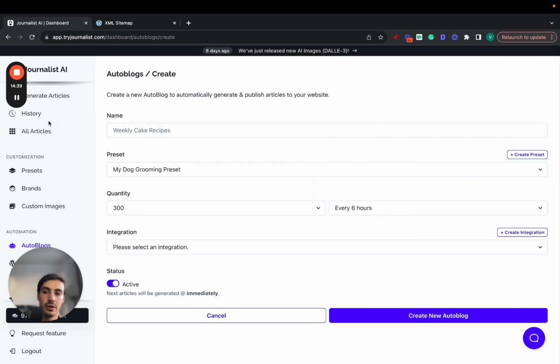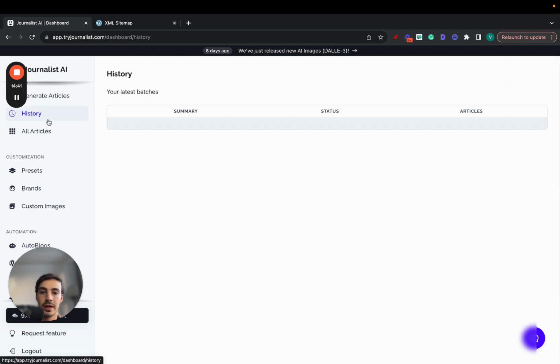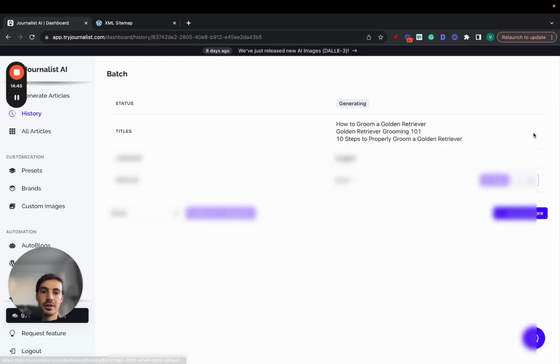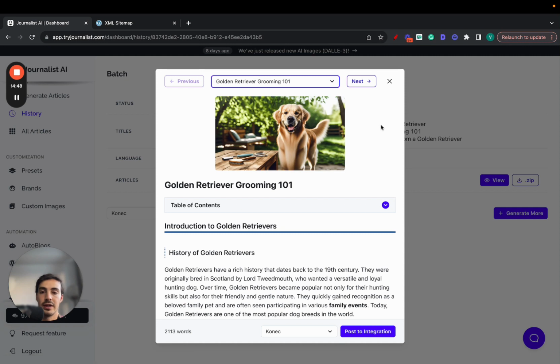And I'm going to show you what these look like. Going here to my history tab and opening up the articles here. As you can see, it already generated 2. It's generating the last one. So we can open these and take a look here. Golden Retriever grooming round 1. So that's the featured image.